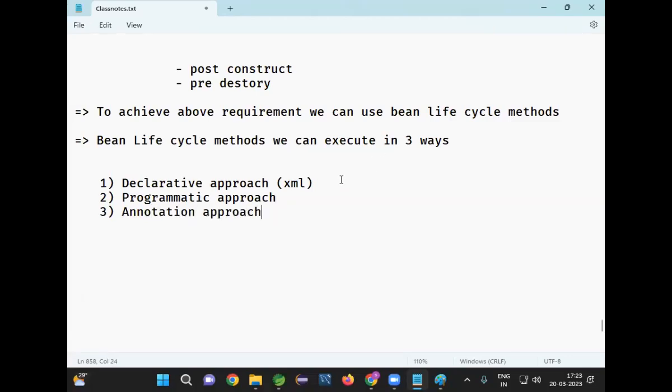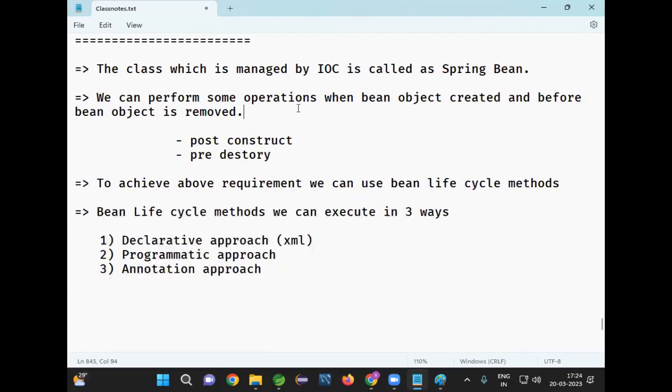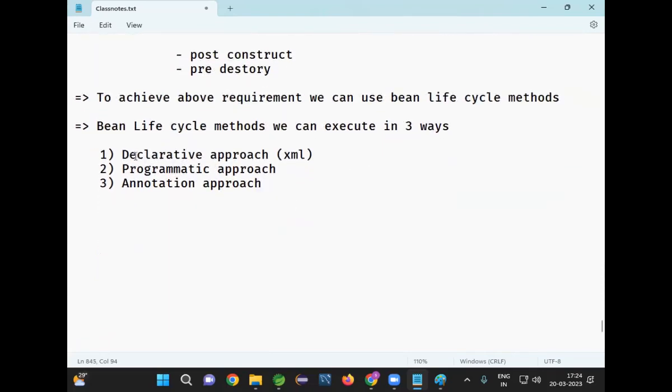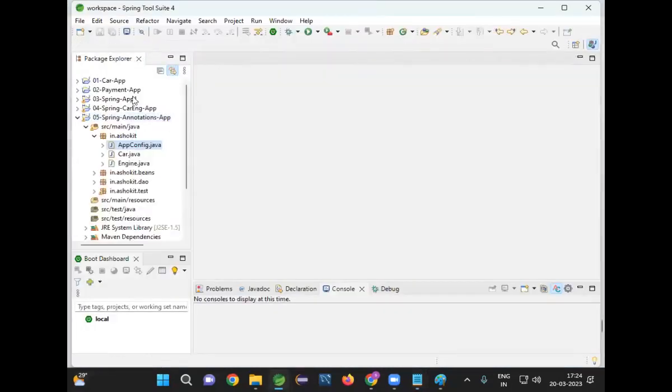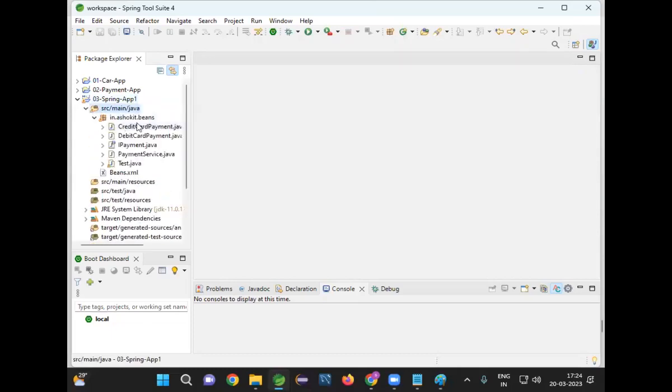So in total, how many ways can we execute bean life cycle methods? In total, in three ways we can execute bean life cycle methods. One is the declarative approach. Second is the programmatic approach. Third is the annotation approach. Okay. Now let me go for our first Spring application, Spring 1, where bean classes are available.